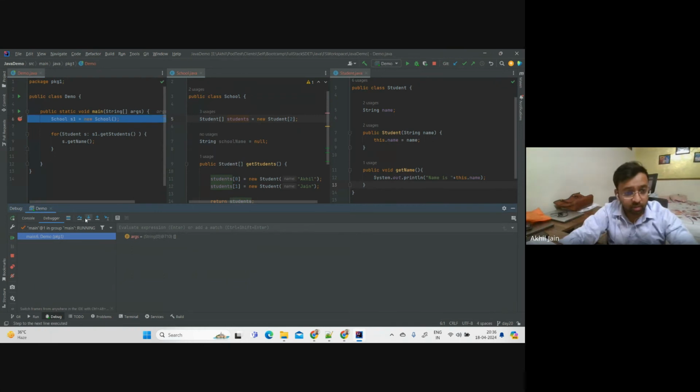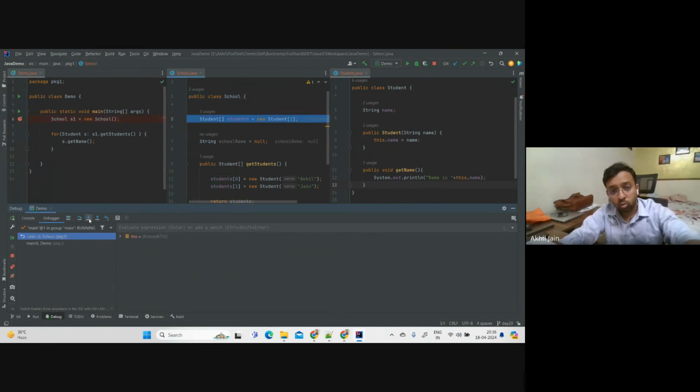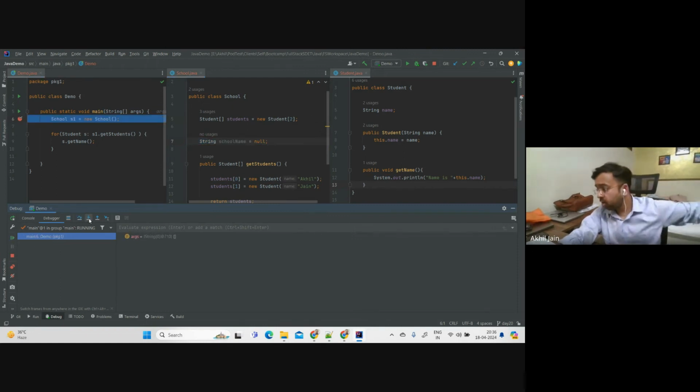Then in the debug mode, let's do a step into. It went to the school. It will go to this. You can see it went to line number 5. And if I do this, it went to line number 7. But notice, it will not go to line number 9. It just moved out of it. Why is that? Does anyone know?